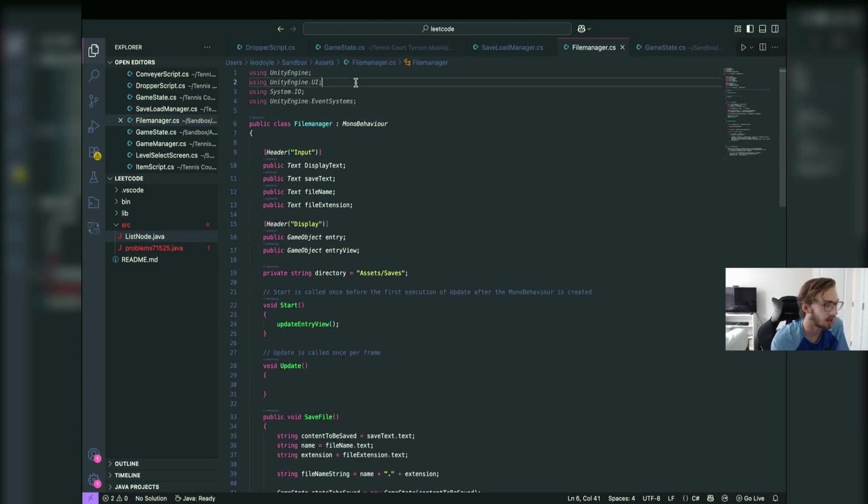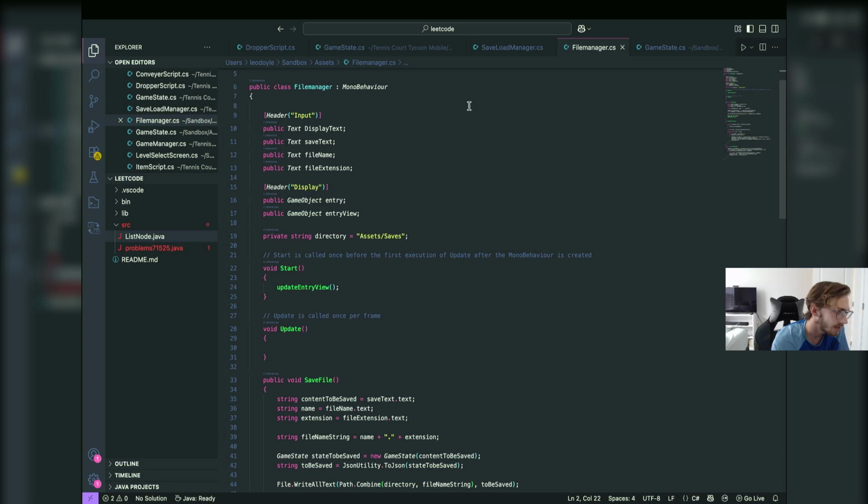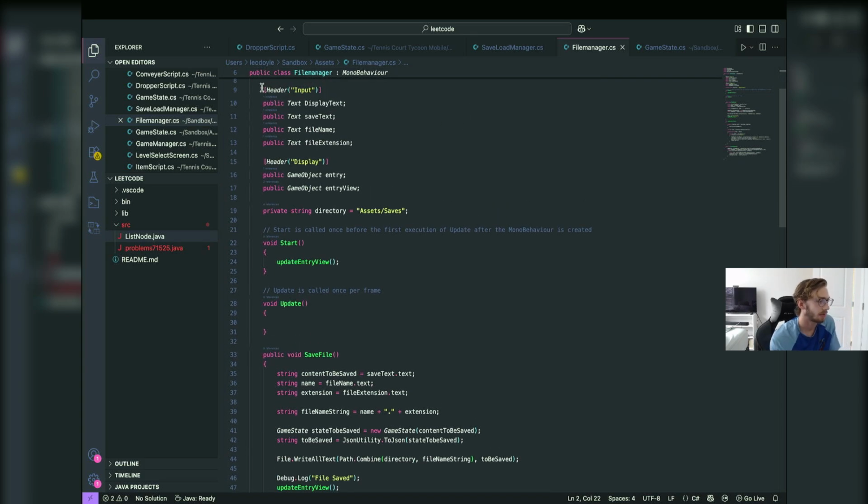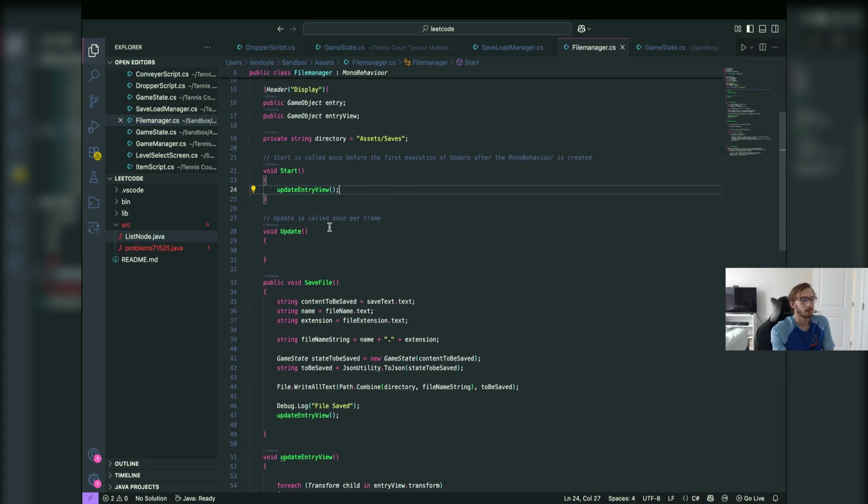So this is where a lot of things happen. This is the file manager. So here for the input, I just have the input field, and I have variables for them. Instead of using an input field, I'm just getting the text that displays what the input field actually says and what you've put into the input field. And then I just have another set of game objects for display for the entry in the entry view. So on start, I have update entry view, and I'll go through that in a minute.